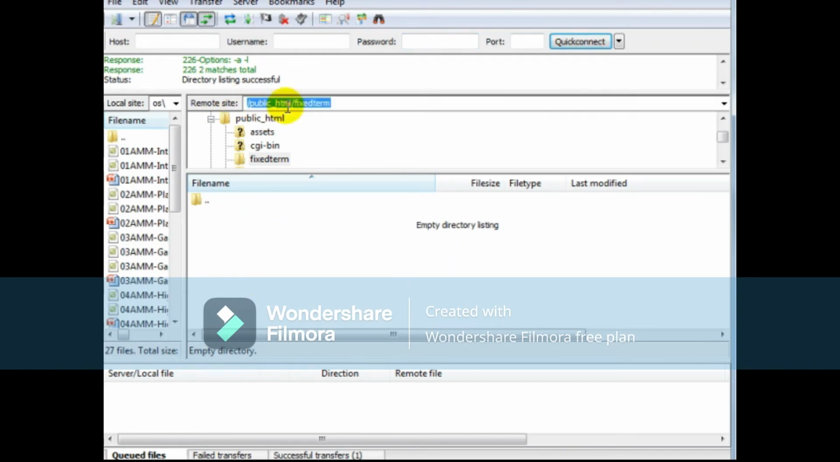Now, for me, I have a folder called public_HTML, which is the root folder. Some of you will have HTTP docs or something else, but this is basically where you want to upload your files underneath.